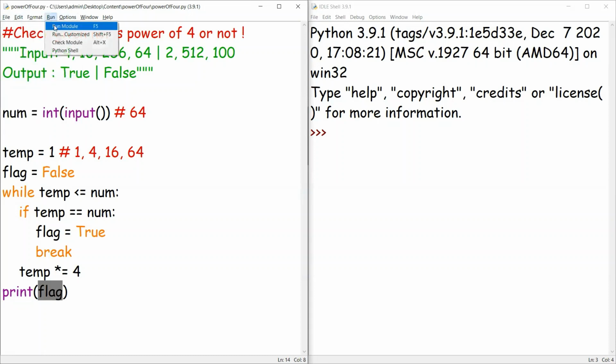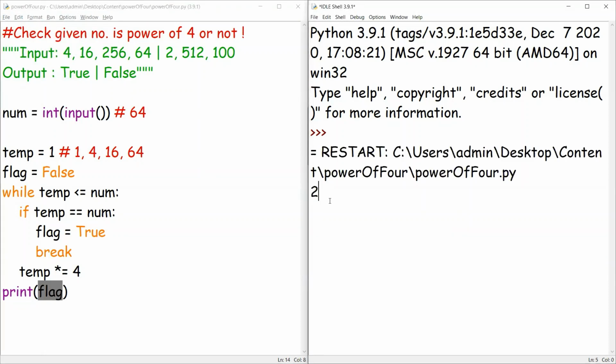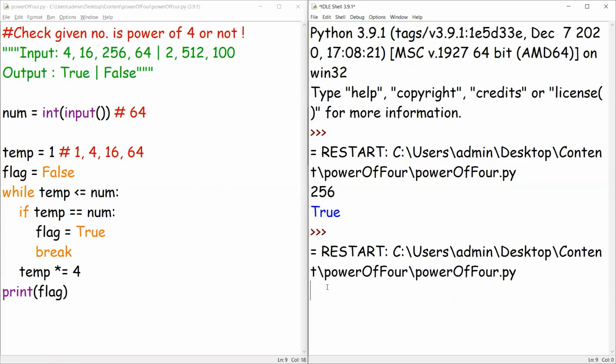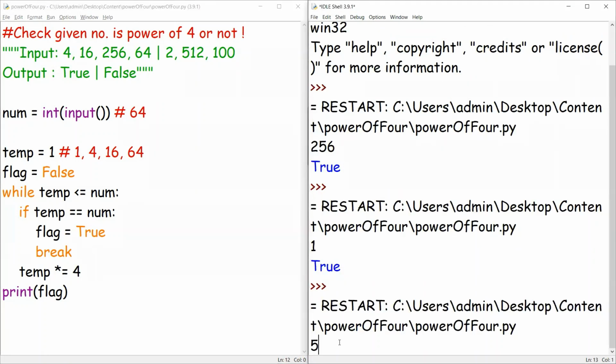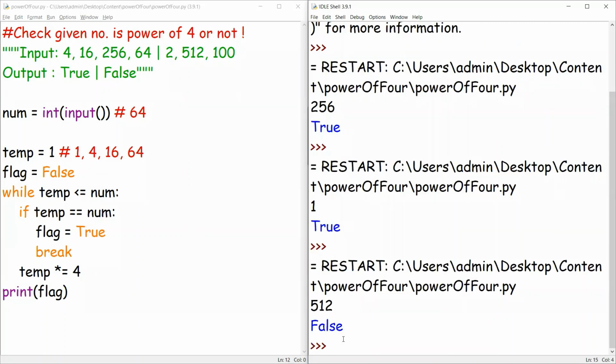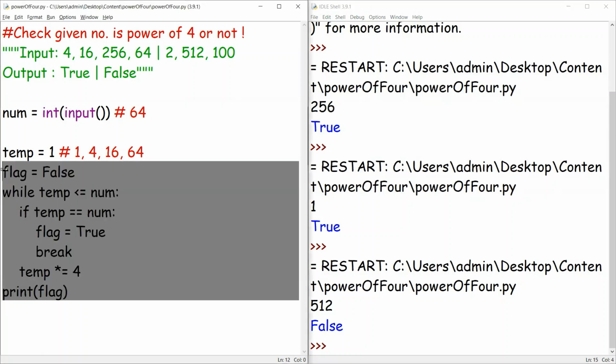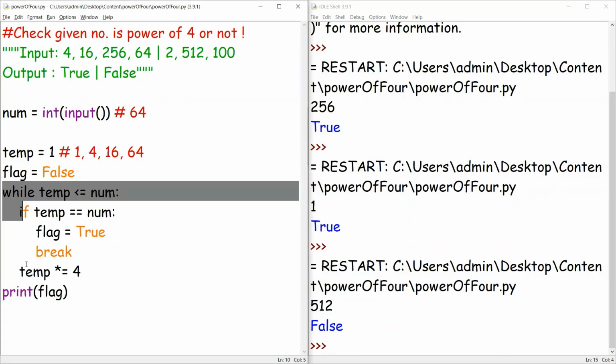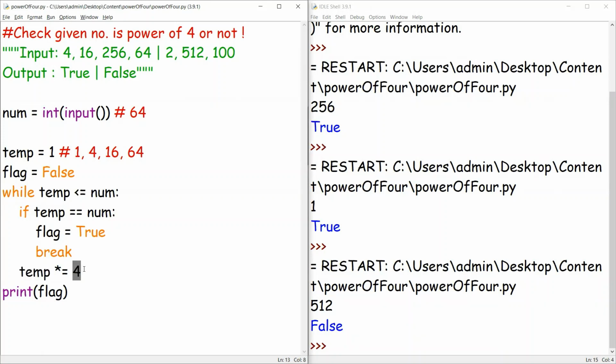Let me run the code with some inputs like 256. The output should be true. If you just take the input as the value 1, which is 4 power 0, the output should be true again. If you just take the value 512, the output should be false because 512 is a power of 2, not a power of 4. This is the very easiest approach by using simple while loop. You multiply your temporary value with 4 all the time.